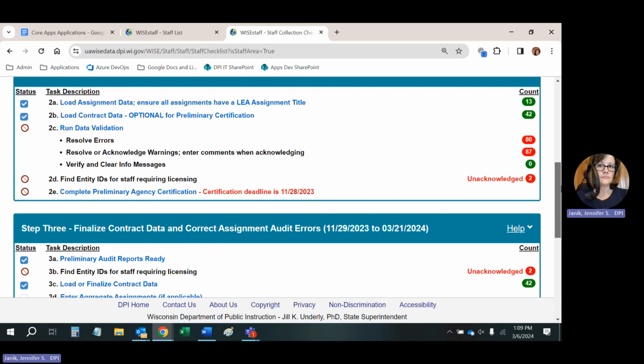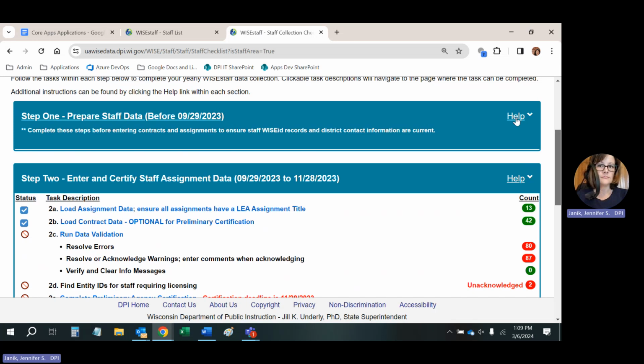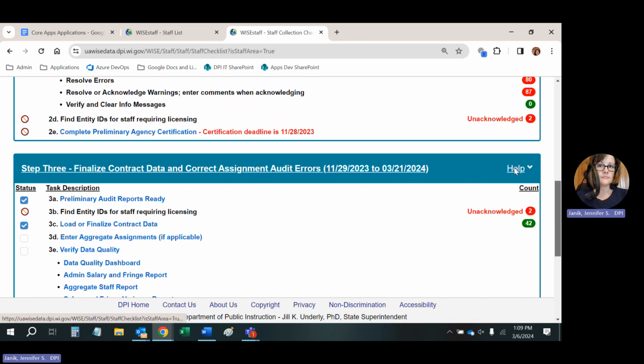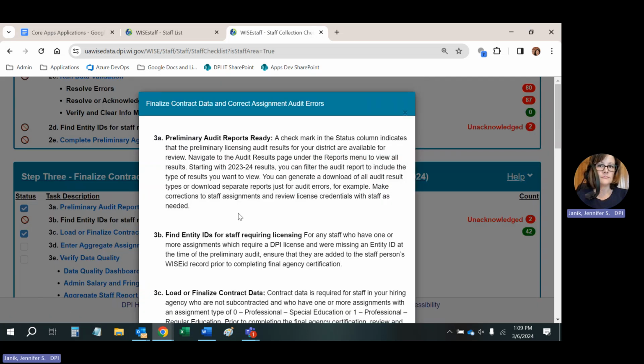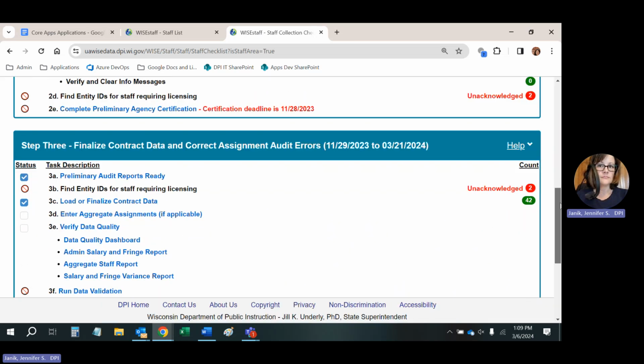So a couple tips on how to use the different sections that we have on the checklist here. We do have a help link on each of these tiles, and if you click that, that gives you just a little bit more information about what each of these tasks entail. So you can see here for each of the tasks, 3A, 3B, what does that really mean? A little bit of information on how to do that task. So that is available with each of those sections.